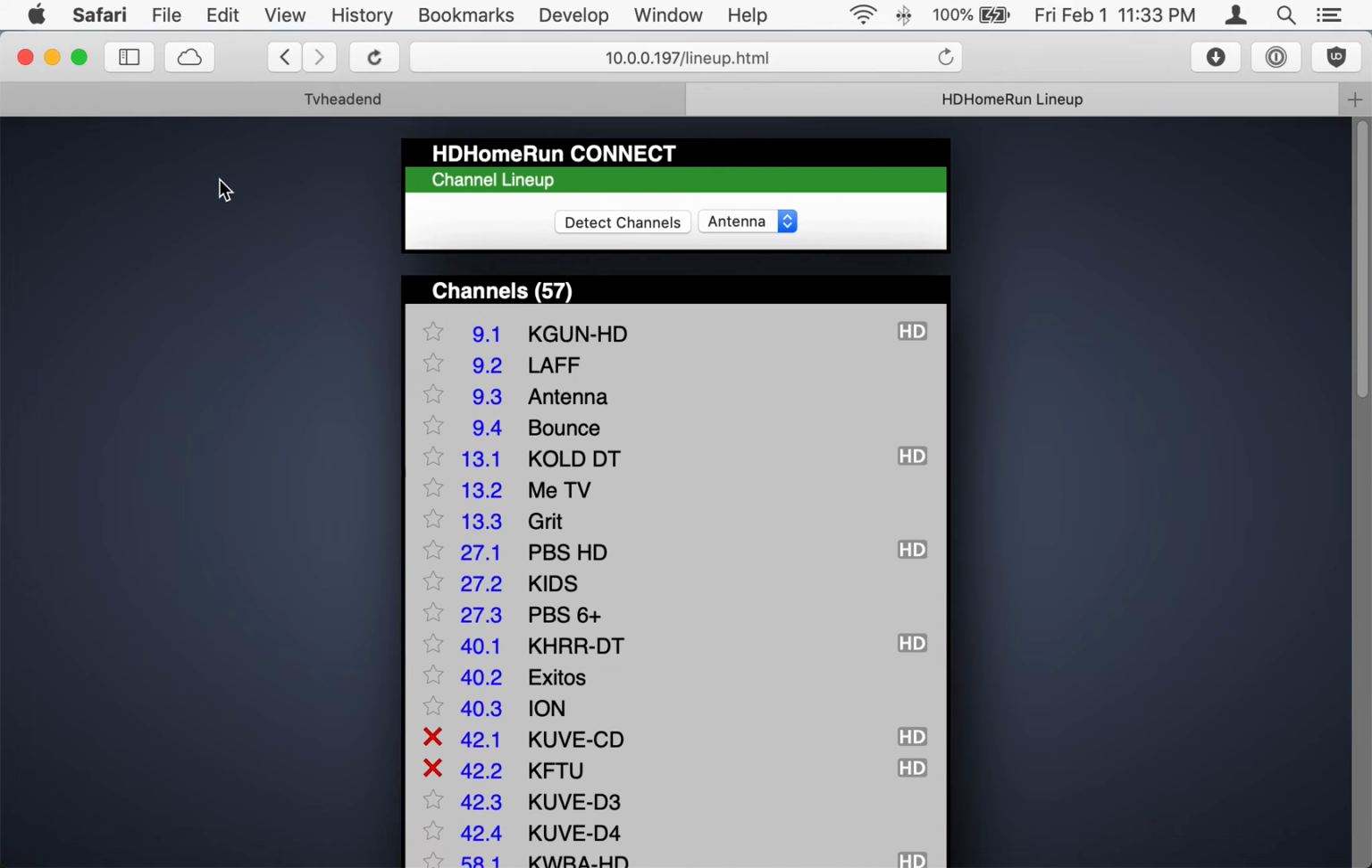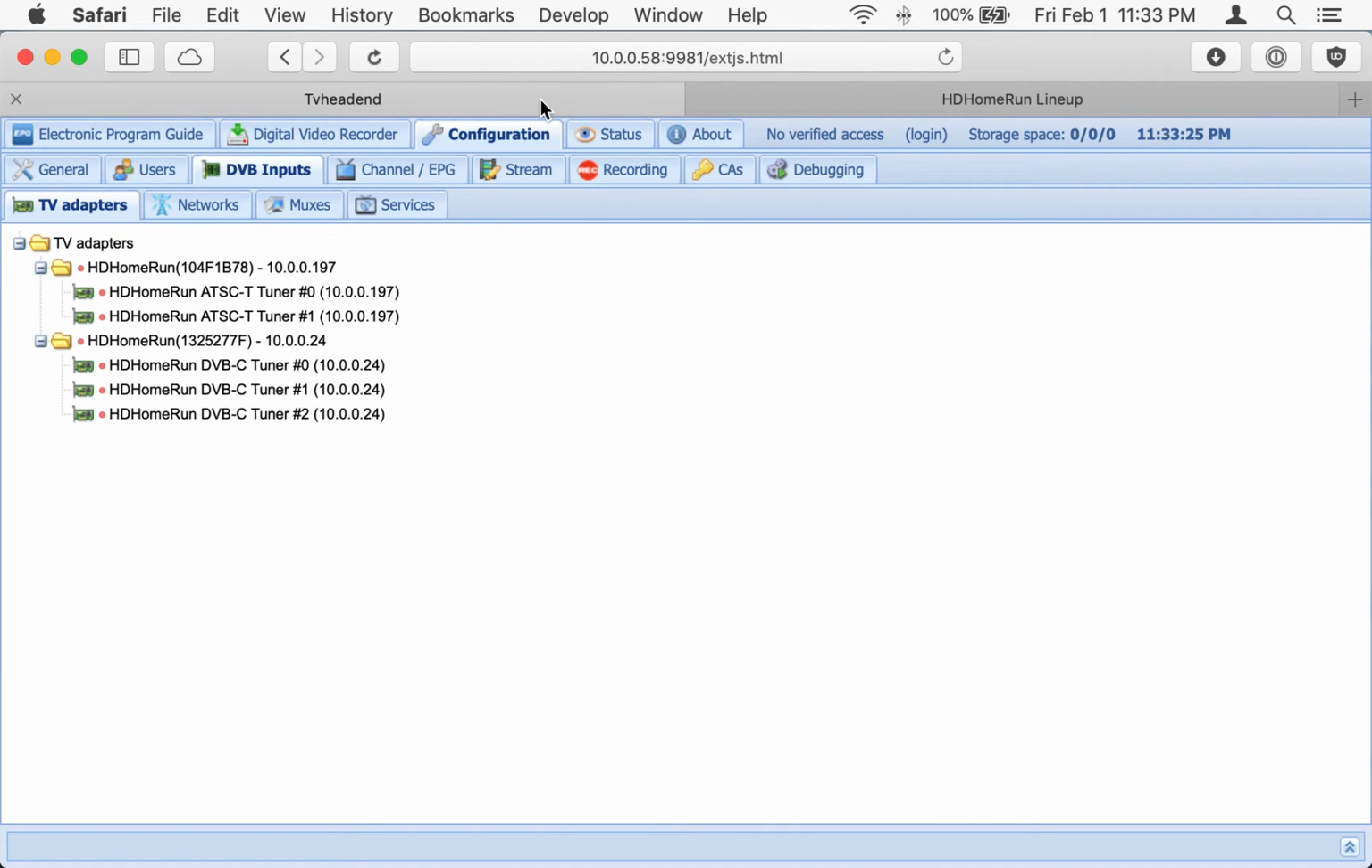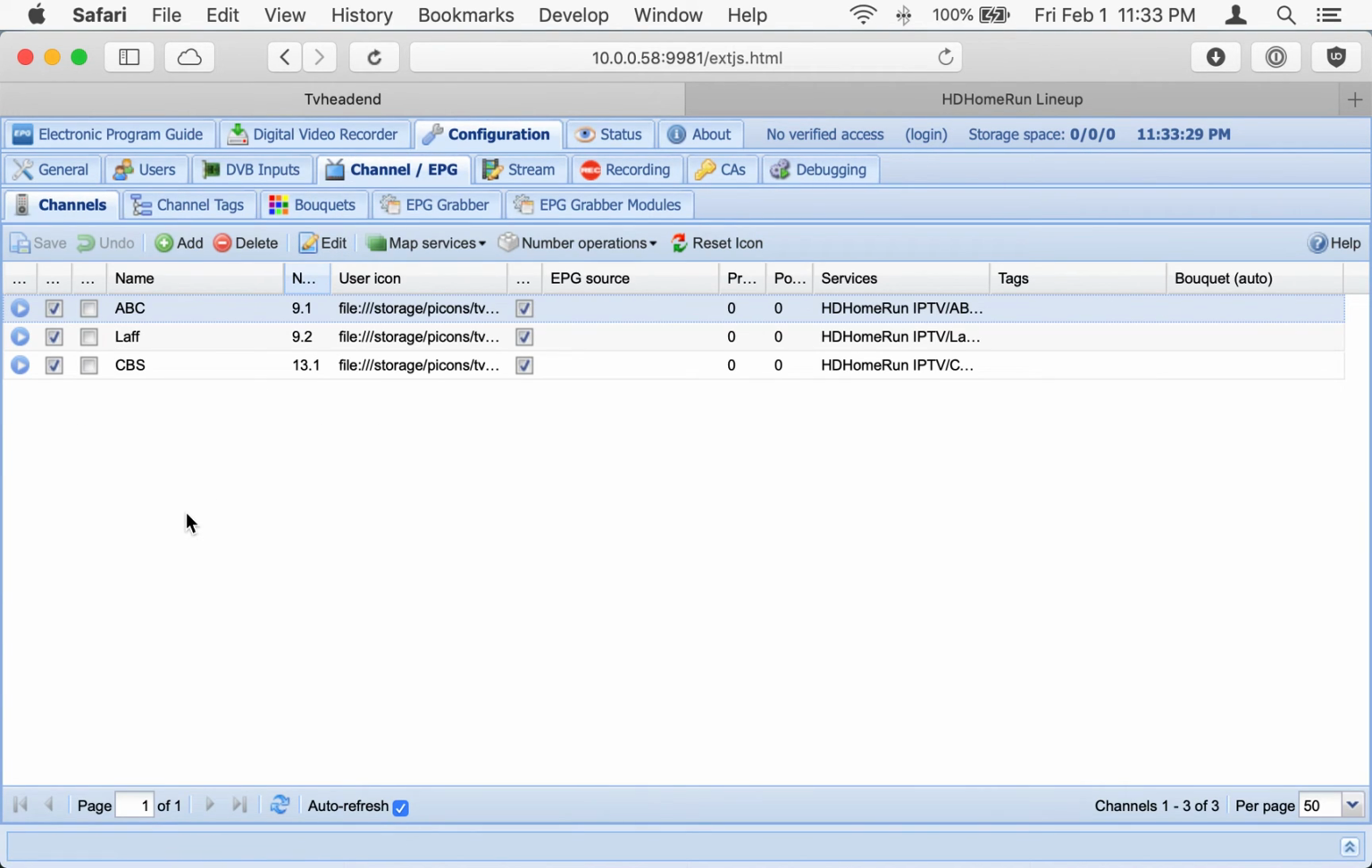We can do a lot of things. That's what's so great about the TVheadend software here. It's a little overwhelming at first, but when you start to dive into it, it actually gives us some really great options here. But yeah, I'm going to stop the video here. At this point, my TVheadend install has 3 channels, and they are ABC, Laff, and CBS. So they will work just as well as the other method, hopefully better.